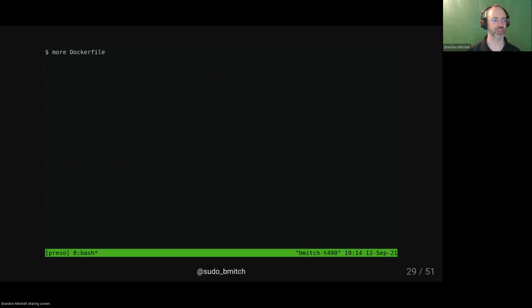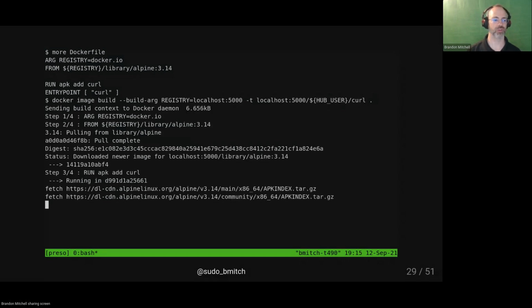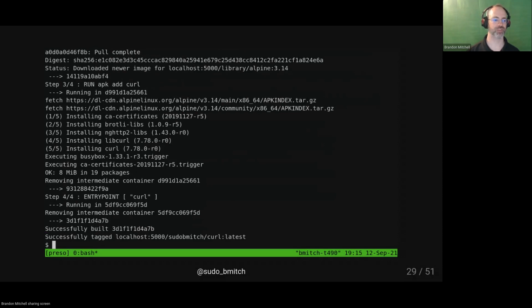I'm going to show you, here's the Dockerfile. Here is the Docker build command, I think. Yep. And I pass in that build arg there. So this is going to run using my local mirror. So this is nice and fast because it's using the local mirror. And I can push it up to my local mirror. So you see that kind of working.